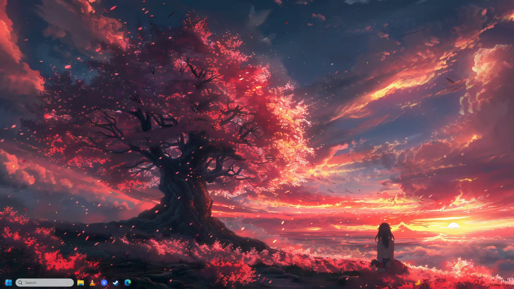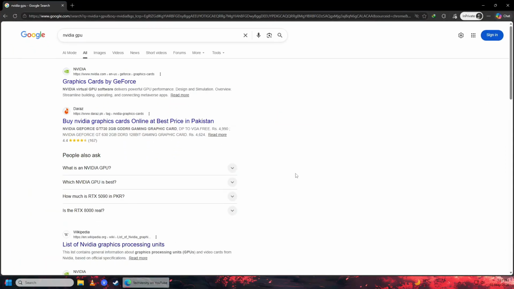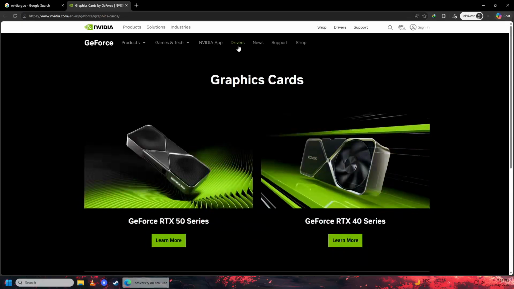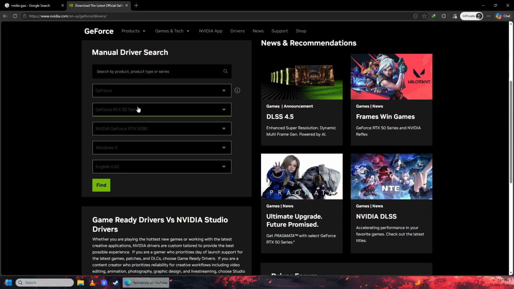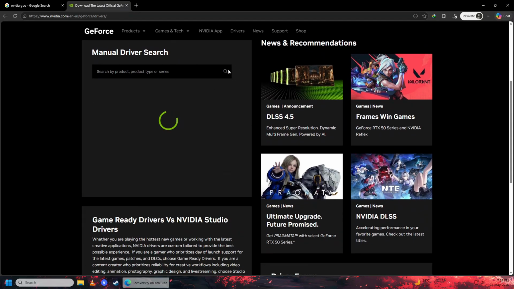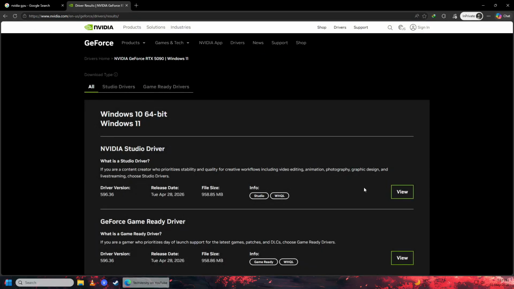So the first thing you need to do is make sure that your graphics card's drivers are up to date. So you're going to open up your web browser, search for your NVIDIA GPU, go on to nvidia.com, then click drivers, and then fill in this manual driver search form. You're going to select your graphics card along with your operating system, click find. It will find the latest GeForce Game Ready driver for you. Once it's done, you're going to download and install the GeForce Game Ready drivers.